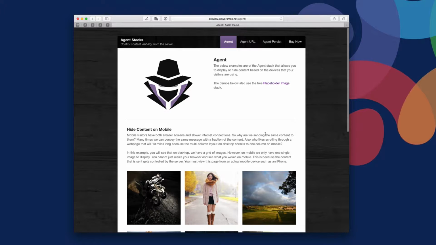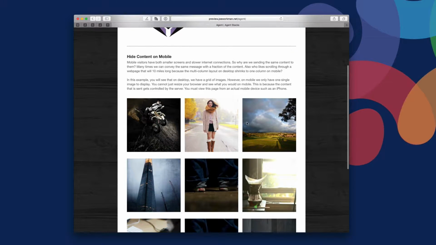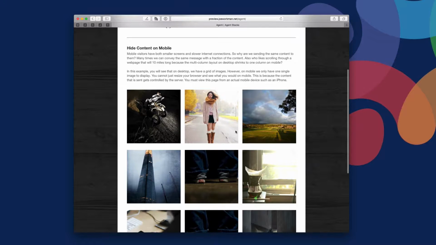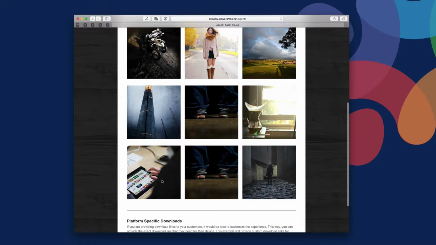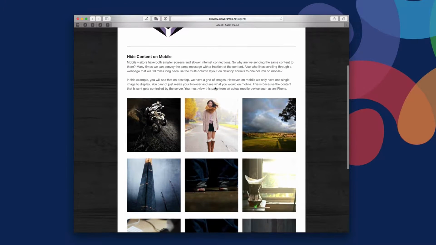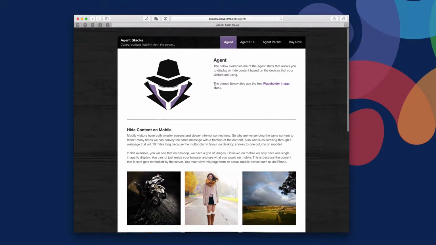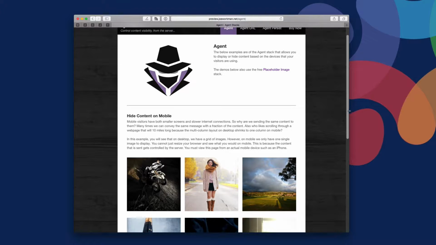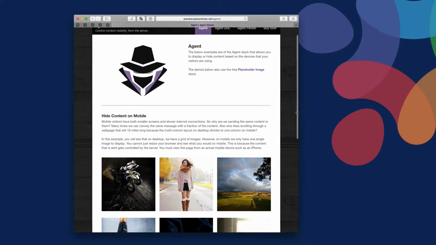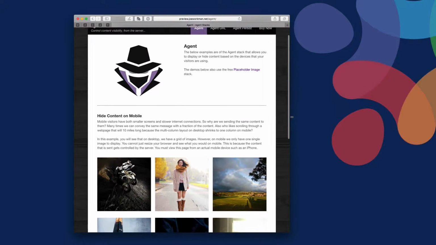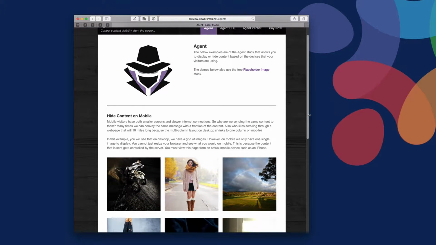So here is the actual site, and we'll notice here that the first example, we are going to hide content on mobile, okay? So here on the desktop, I'm showing a grid of 9 images, but then on mobile, we're only gonna show 1 image, right? And it's important to note here that you can't just resize the browser, okay, and see what it's going to look like on mobile. That is not what Agent does, right? Agent does not use media queries or CSS to hide things. The whole point is that it delivers customized content to the browser based on the device and other data that your user is actually using, okay?